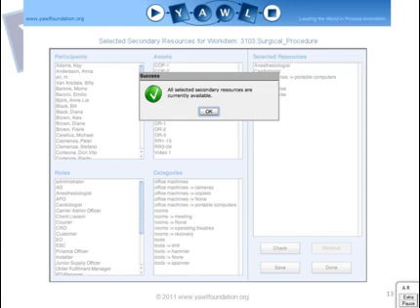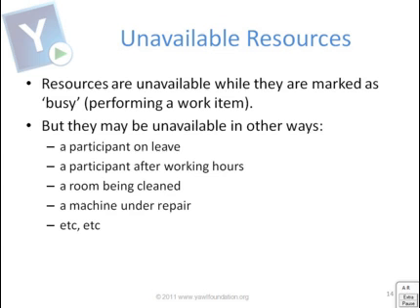Note also one other small feature. The pop-up dialogues now have the OK button focused, so you can just press the Enter key to get rid of it. So, unavailable resources.